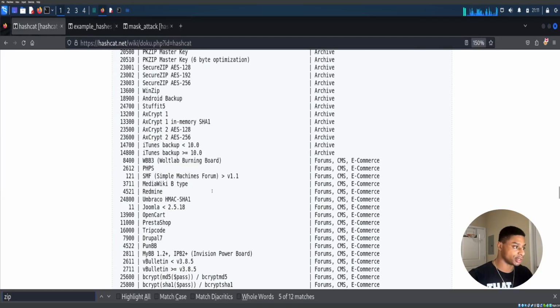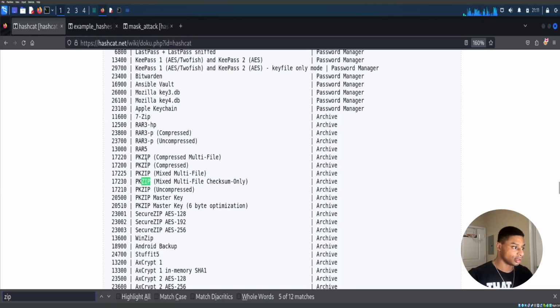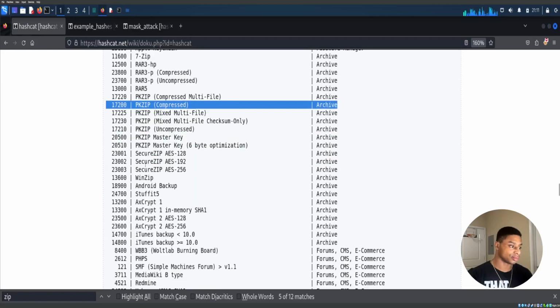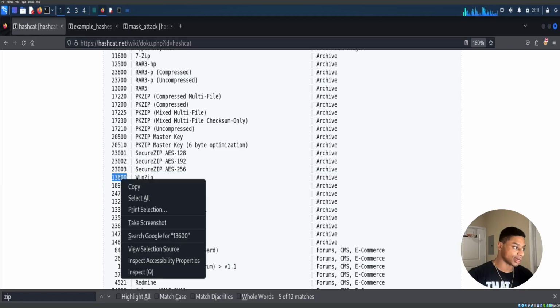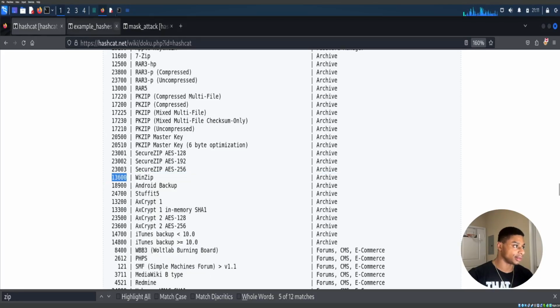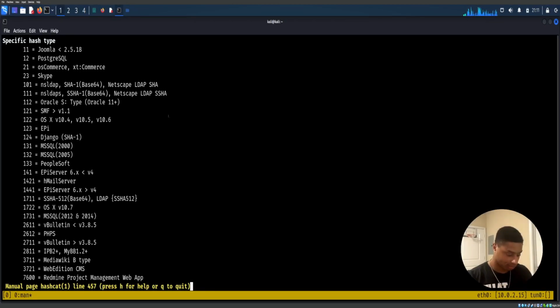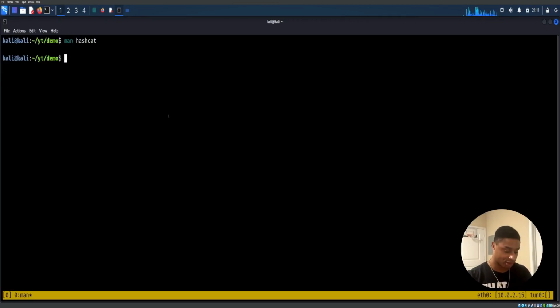Maybe I can make this bigger and easier to read. I have no idea why there's so many PK-zip options. If anyone knows, I would love to know in the comments. But we are working with a WinZip file. So we're going to grab this mask ID. And now we're going to start building out our Hashcat command. So Hashcat, specify the mode, 13600.